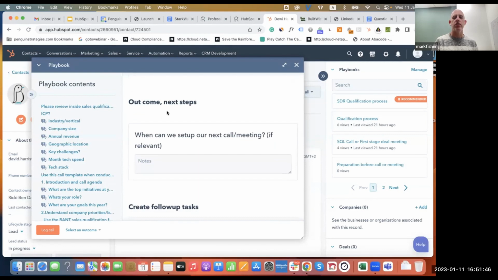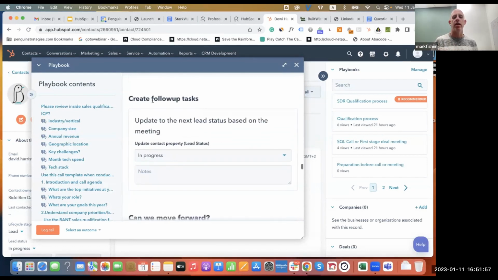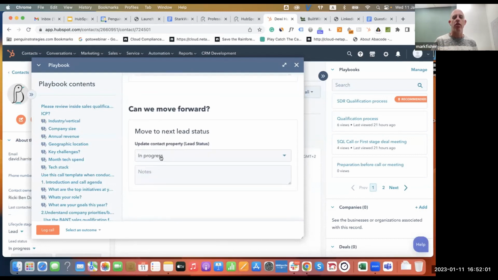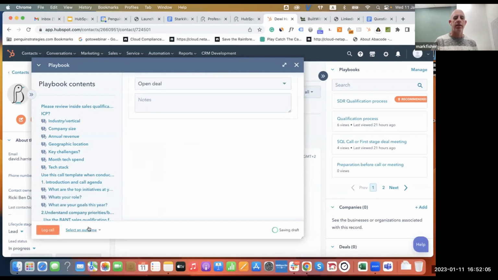And then at the end, I think this is really powerful. When can we set up our next call? I already put it in the notes here. So I have the prompt of the question that I want to make sure that I can get to the next stage so I don't forget. Create follow-up tasks as well. And how can we move forward? So yes, I'm going to open the deal. So I move this forward and set an outcome.